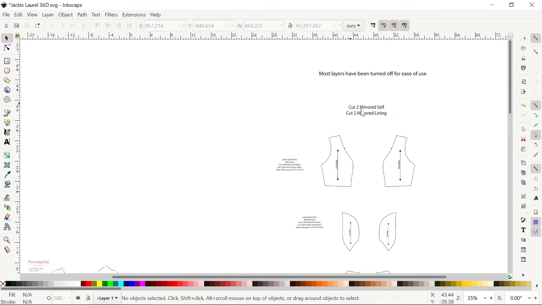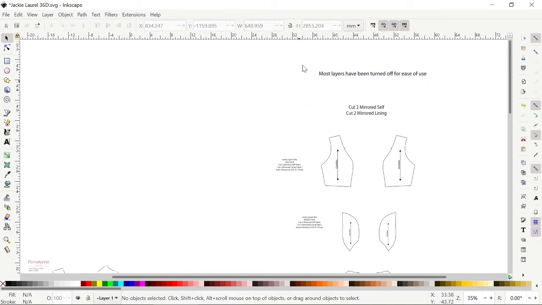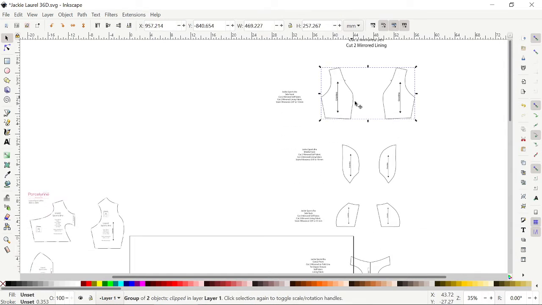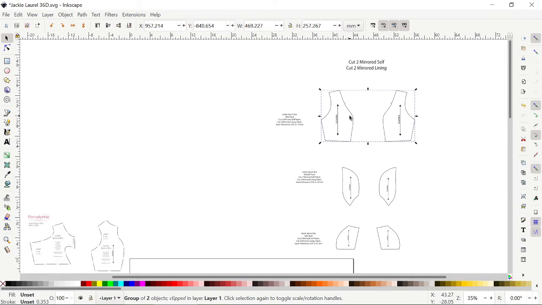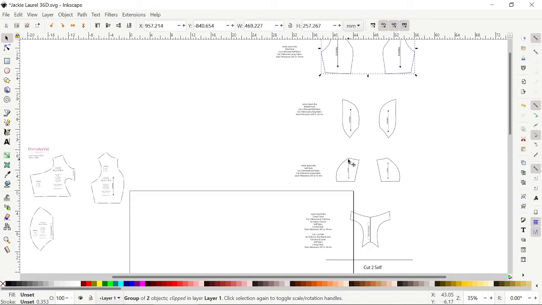Okay, so this is the Jackie. I'm going to ungroup this because I maybe don't need the text. I tend to try to remove text that might be confusing for me. Okay. So we're keeping this. This is the side front. We're keeping the middle front of the Jackie. But we are not keeping the side back, because the side back is actually going to come from the Laurel.